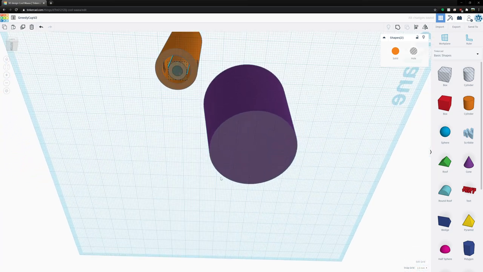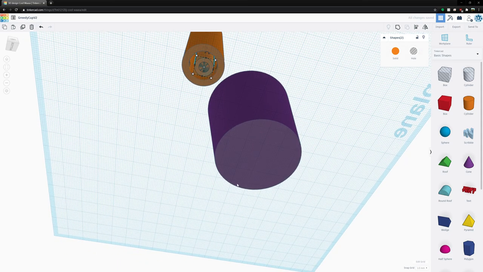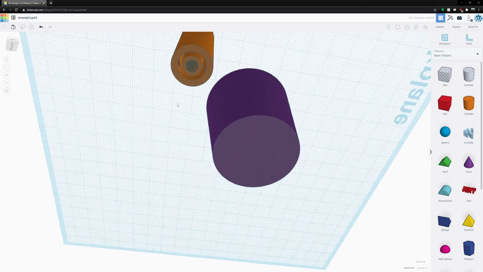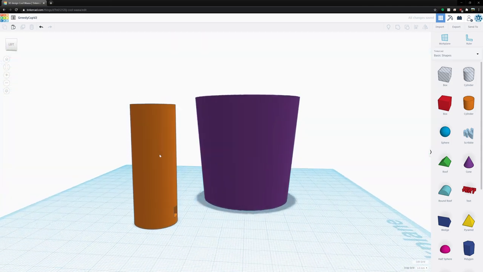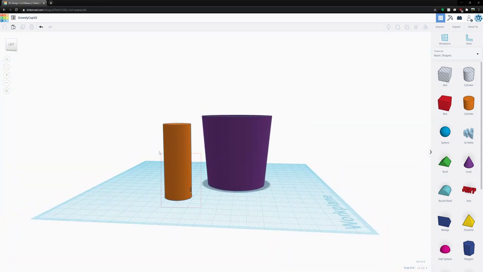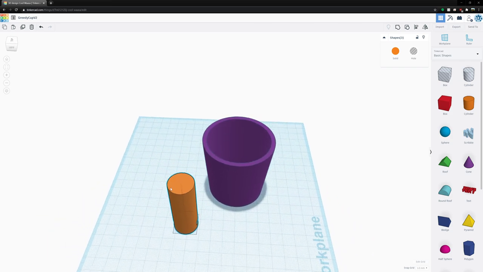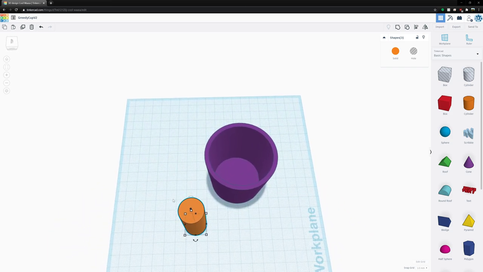That should be centered now. It is not. It's because I didn't use an even number. Let's do that. And the same thing. All right, I think that'll work nicely. So now what we're going to do is we're going to grab all these parts and we're going to move them into the center of our cup.